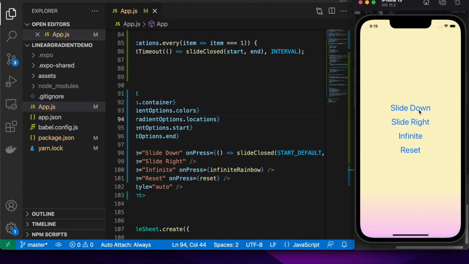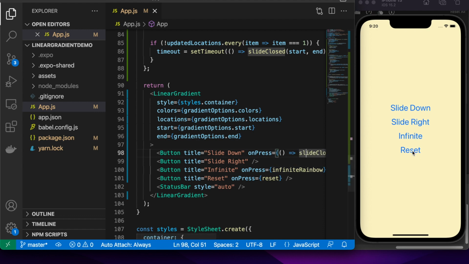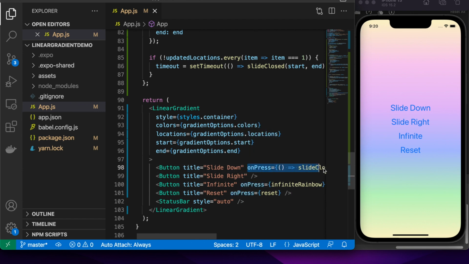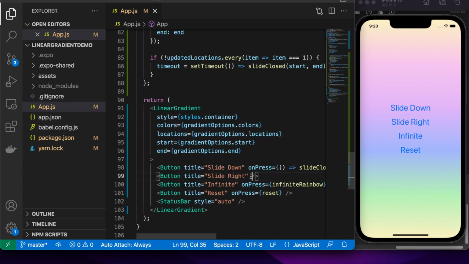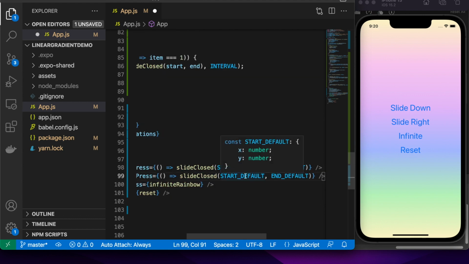So you can see it sliding down off screen. No new colors are coming in until it's one solid color. You can see if I reset, it'll go back to normal. So now I want to do the same thing for slide right, but this time I'm going to pass in different values for the start and end, so that I can get it going horizontally rather than vertically.